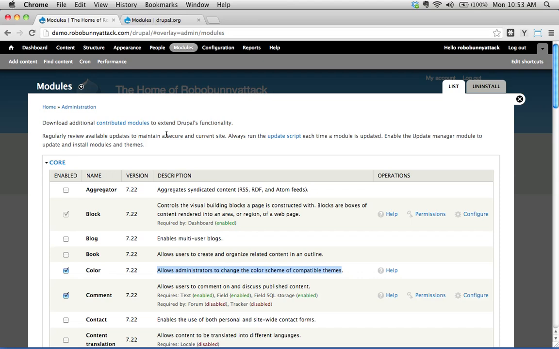Now, what if you need to do something and it's not built in? There's no core module that allows you to do that. Well, fortunately, we have what's called contributed modules, or sometimes you'll hear people call them contrib modules, just because I guess it's faster to say and we're lazy. Basically, you can download and install additional contributed modules that extend and customize Drupal's functionality. And you might be thinking, that sounds great. Show me how to do this.